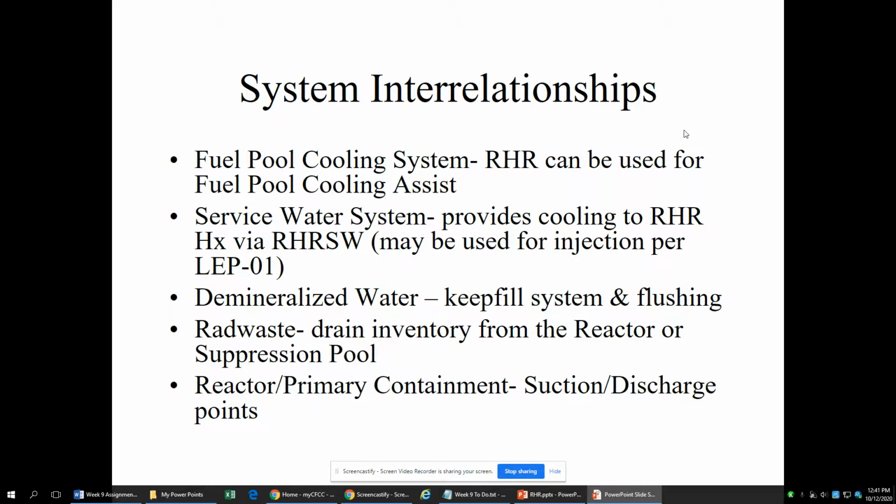Demineralized water is what's keeping everything full. Rad waste is where we're going to send any extra water that we have from the Torus. At the end of an outage, we flood everything up during an outage, so I have all that extra water in there that I need to drain. I'm going to take it from the reactor and send it to rad waste.